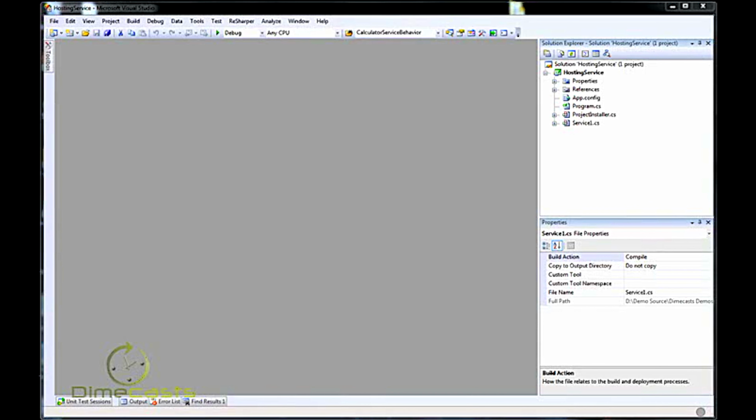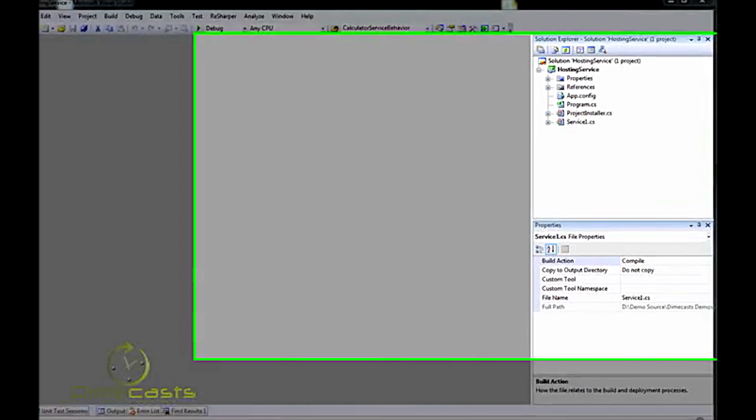This episode, I'm not really going to focus too much on how to set up and create a Windows service. I'll kind of breeze through that briefly, as well as the WCF service. I'm going to focus mainly on how to configure it so that you can actually host your service inside a Windows service. So I've already created a basic Windows service application here.